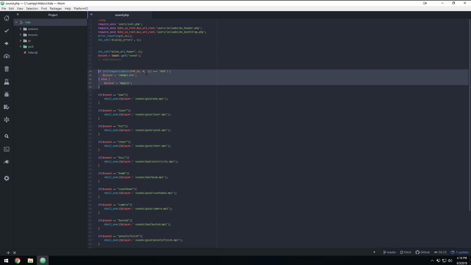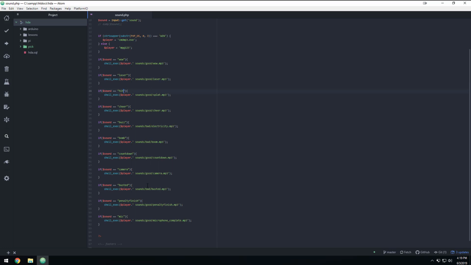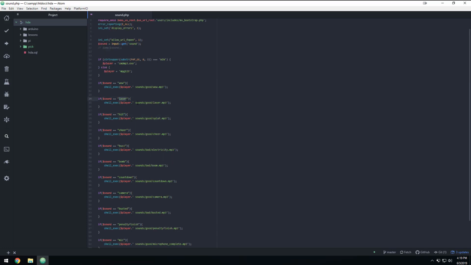So basically what happens is it looks to see if I'm on Windows. And if I'm on Windows, there's a file in that directory called cdmp3.exe. If I'm on Linux or Mac, you can do like sudo apt-get install mpg123. And basically it can tell which operating system it's on, and it'll use the appropriate player. But then if I were to come in here, all I'm doing is, so I think that other one was like laser. So if I come in here and laser, it's going to go to sounds good and laser.mp3.